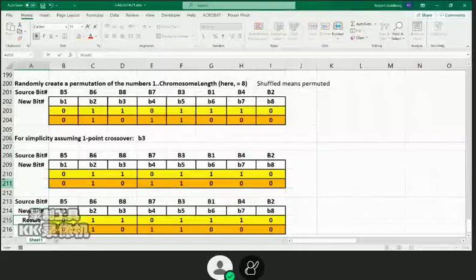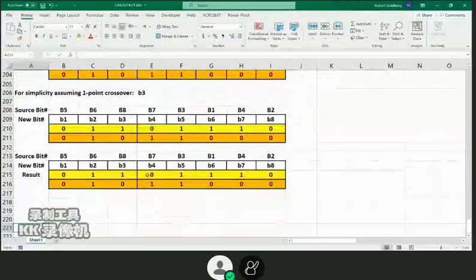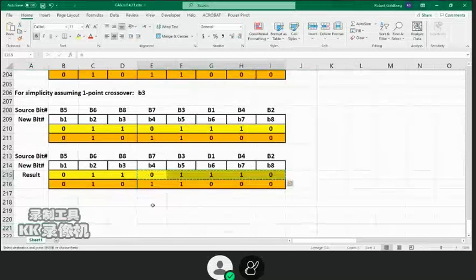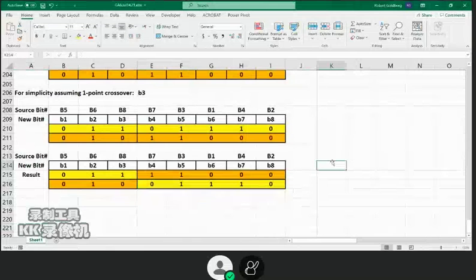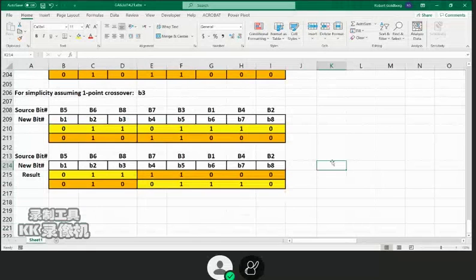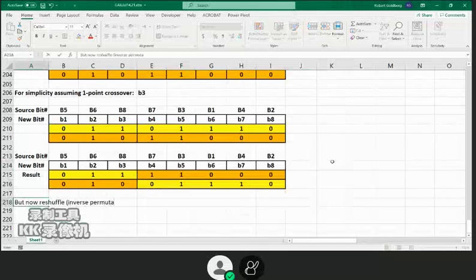So what's the result? One more time, it's after B3. So I guess we do that like this. This goes up, and then this moves down. So that's the result after using the crossover at small b3. But now we have to put it back in the original form. So reshuffle back, inverse permutation, back to original form.